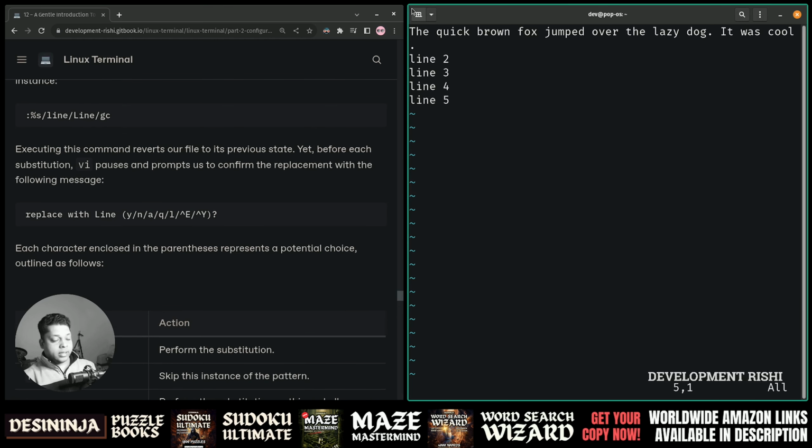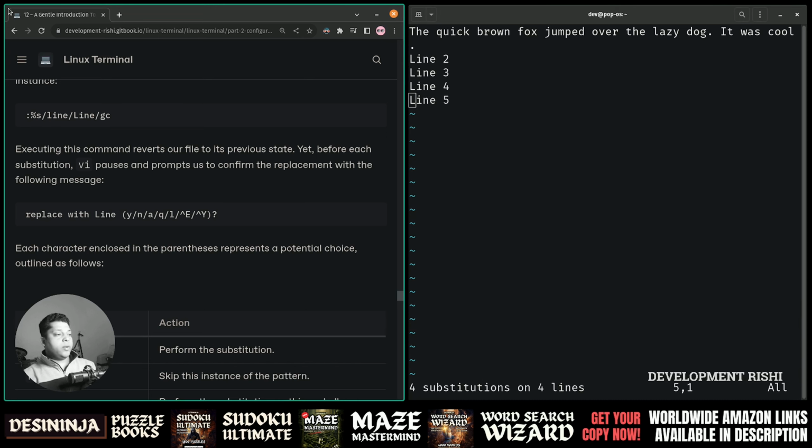In our case, let's try that. Colon %s forward slash line with the capital L forward slash GC. We press enter, replace yes, yes, yes, and yes. Okay, 4 substitutions on 4 lines. Alright, yet before each substitution, Vi pauses and prompts us to confirm the replacement with the following message.